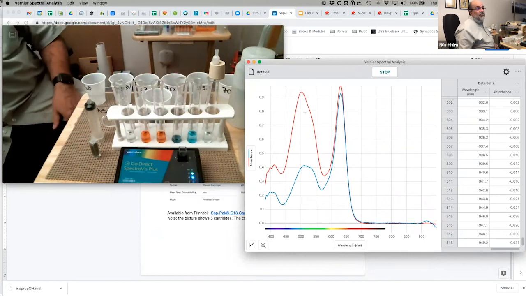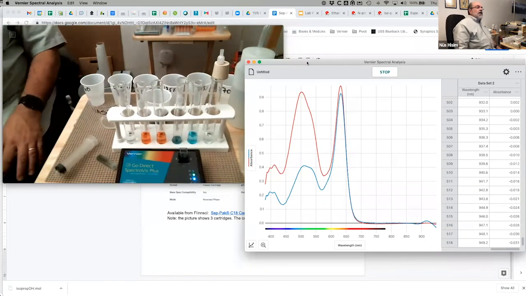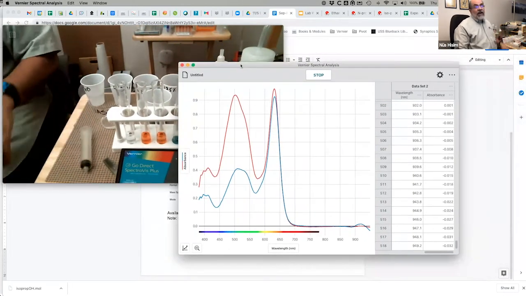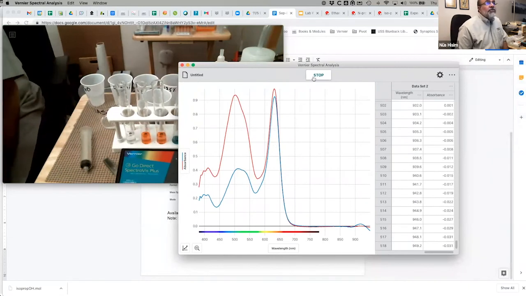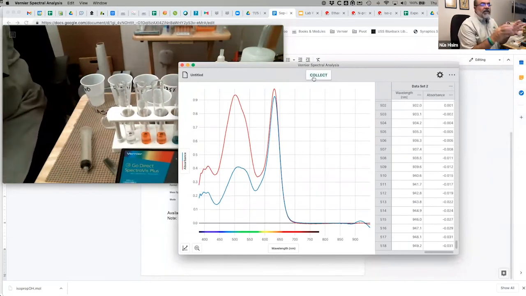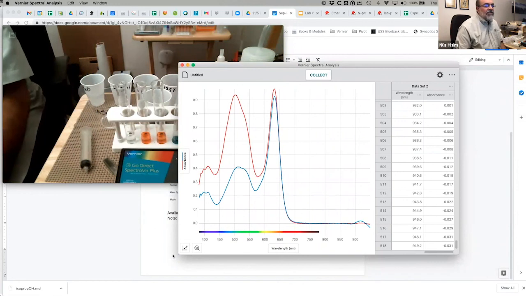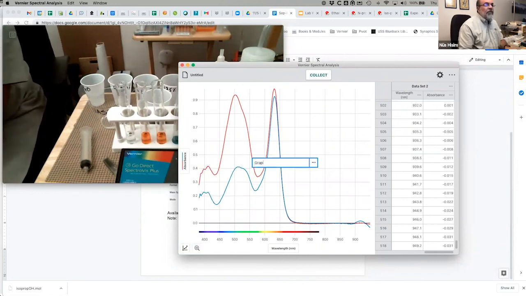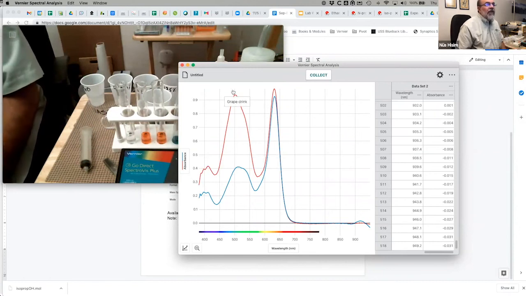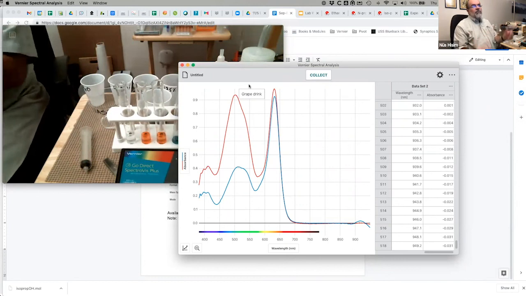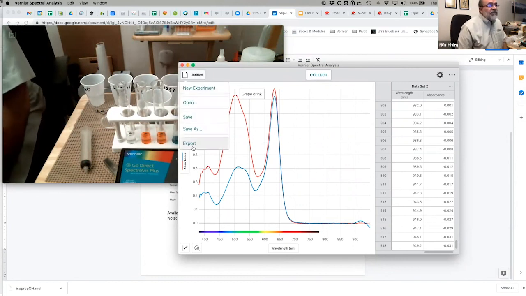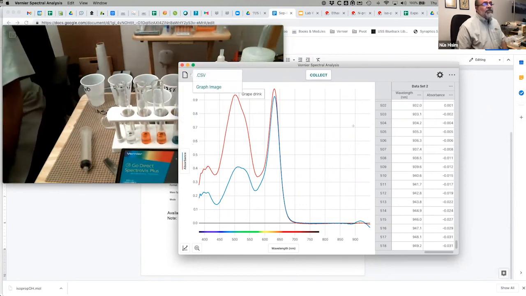And then you could do the same thing with the red one. Now, in the sample files that I gave you, students could take this and they could identify, they can do the same things. You can annotate, so you can put in here a grape drink, that kind of thing. So they can do all the annotations and stuff, and then they can export this just like graphical analysis. It's pretty much the same choices here.